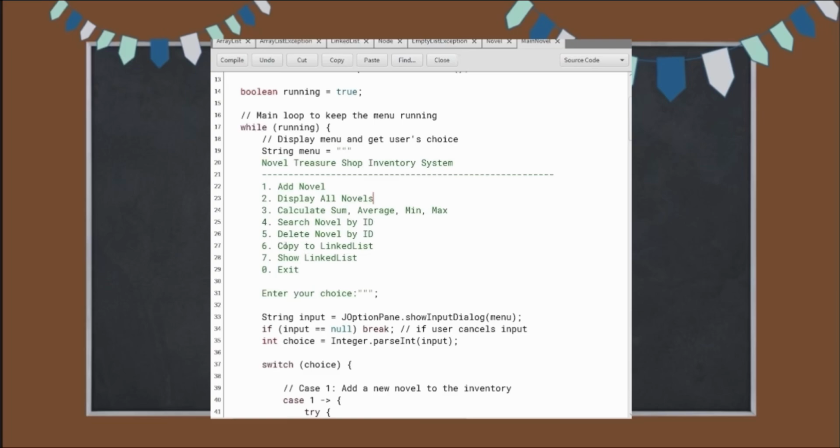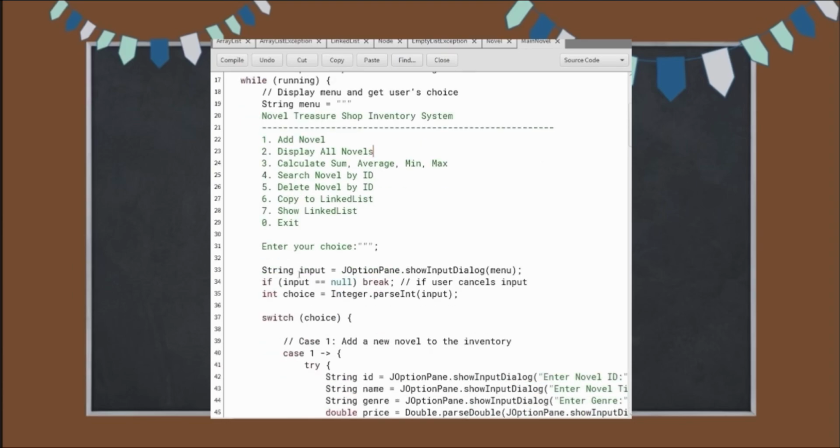6 is to copy all the data from the array list to the linked list. 7 is to show the linked list that we have copied before. 0 is to exit the program. It will ask the user to enter their choice.